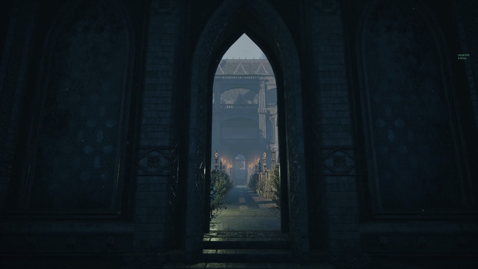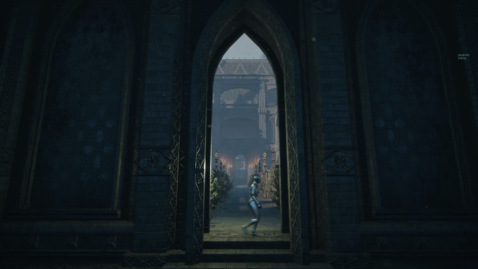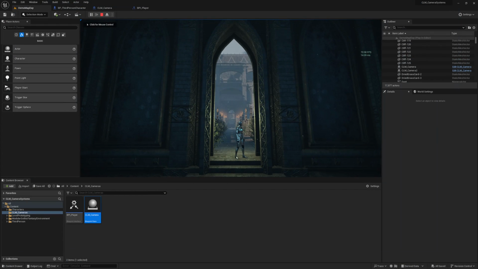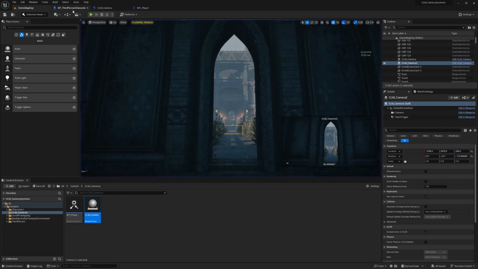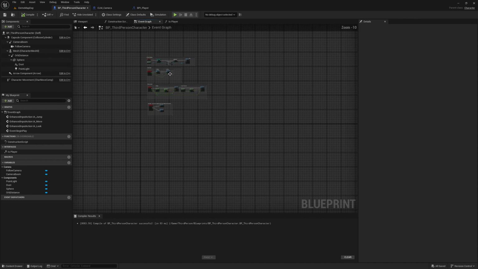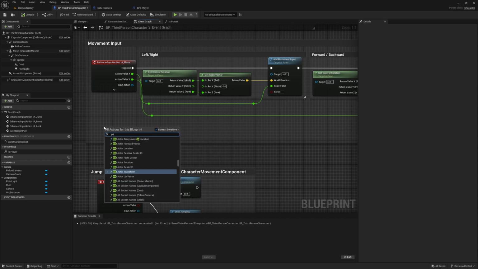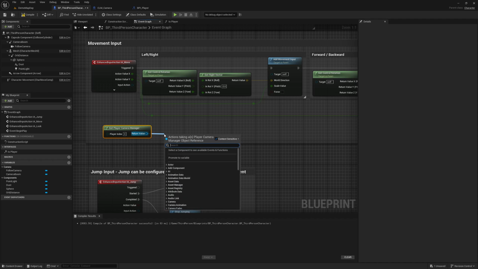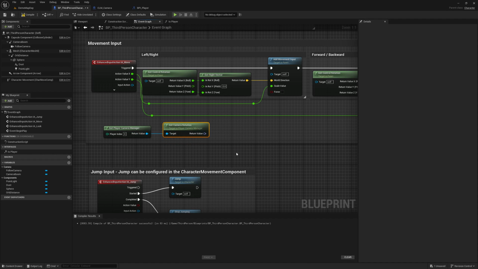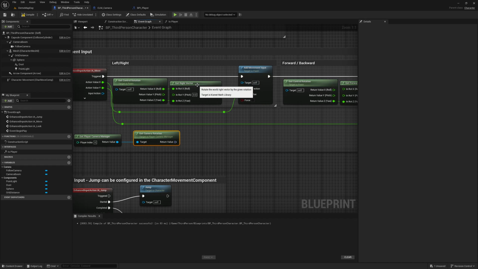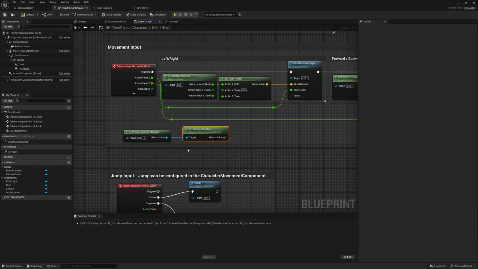And so the direction of the character is also messed up when I move to the right and left. So to fix that, here in the character, this is how we give the movement input. So instead of using this control rotation, I'll get player camera manager, get camera rotation, and this is, here we are getting the right vector.